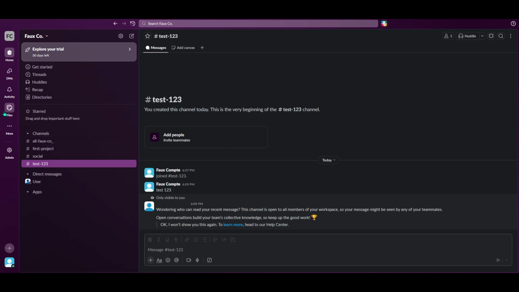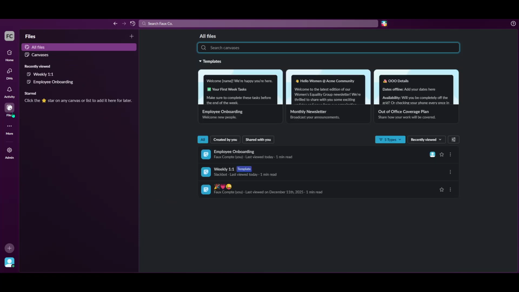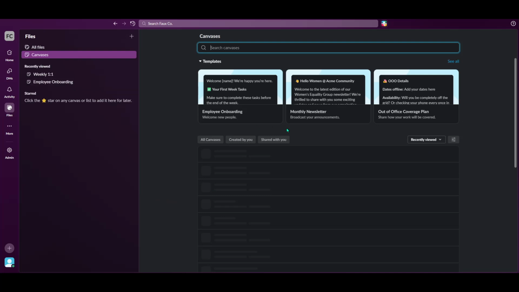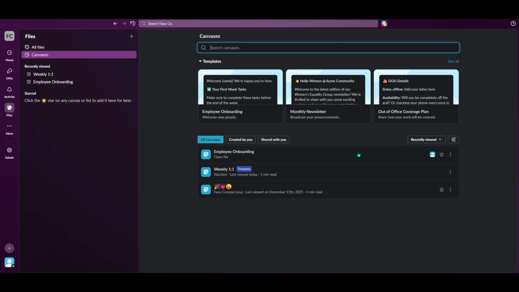To get started, open Slack and look to the left sidebar. Click on Files, then choose Canvases. This is your home base for everything Canvas related. From here, you can see existing canvases your workspace has access to and create new ones.